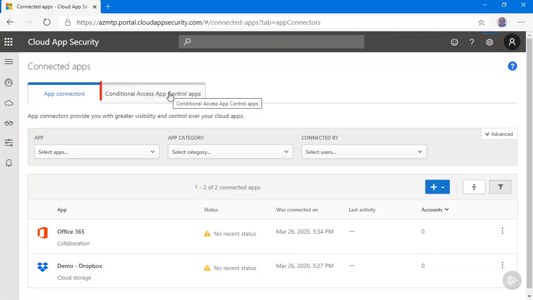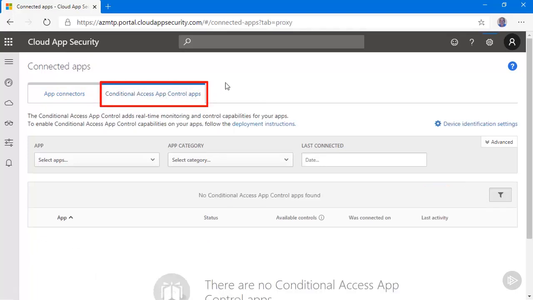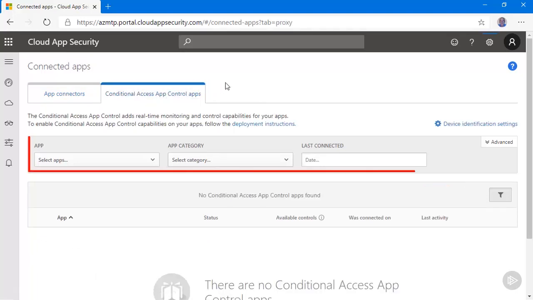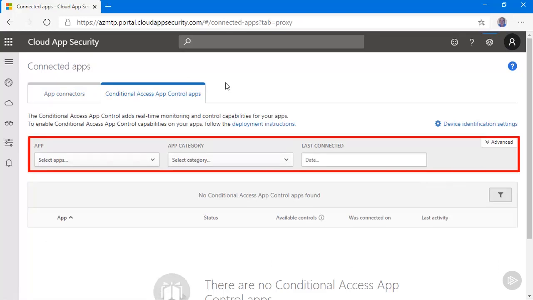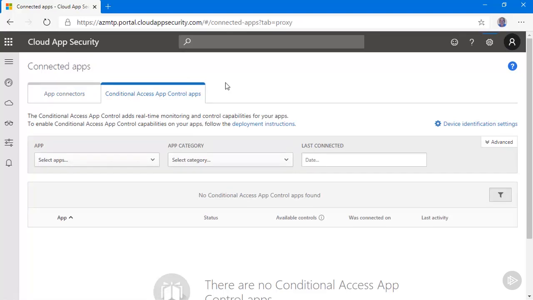Notice we have a second tab here. This is the Conditional Access App Control Apps. Filtering capabilities across the top. This is after we've added our apps, we can add real-time monitoring and control the capabilities of those apps. And these are driven by the type of app and the deployment process used to deploy that app. We have an option for device identification settings in the top right-hand side.